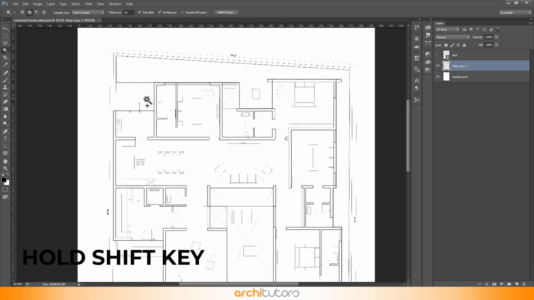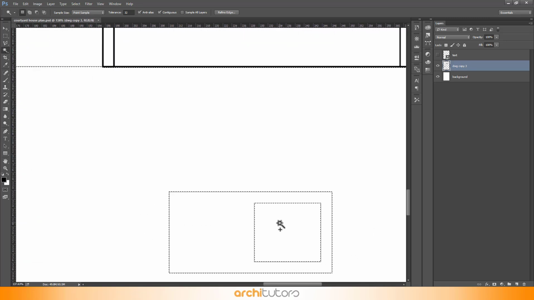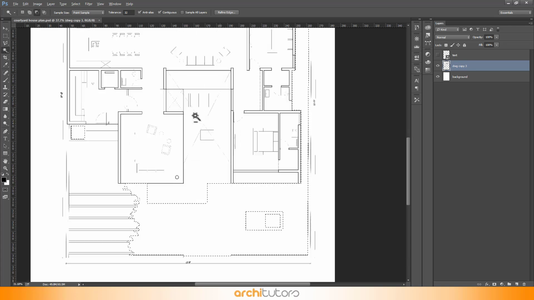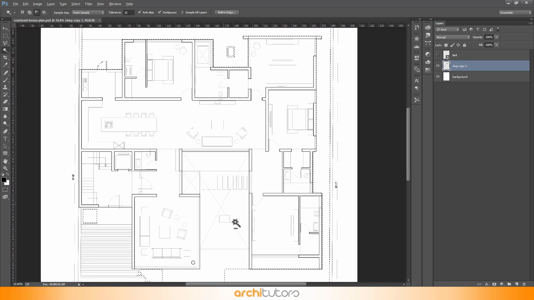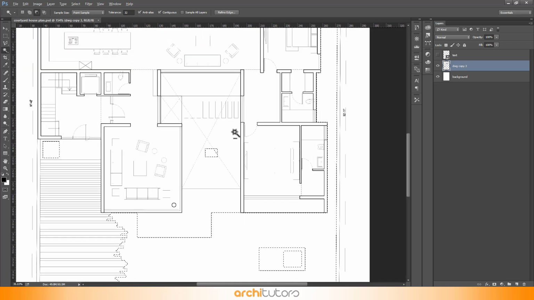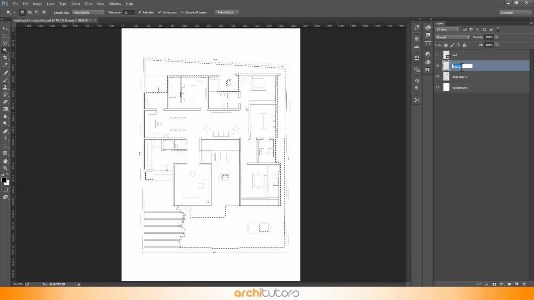Now to start rendering this plan, let's make a selection of where grass is coming. Use the Magic Wand tool to make the selection from the layer of the AutoCAD plan. Hold the Shift key and then you can add the new selection. After making the selection of the area, create a new layer. I'm going to rename the layer.